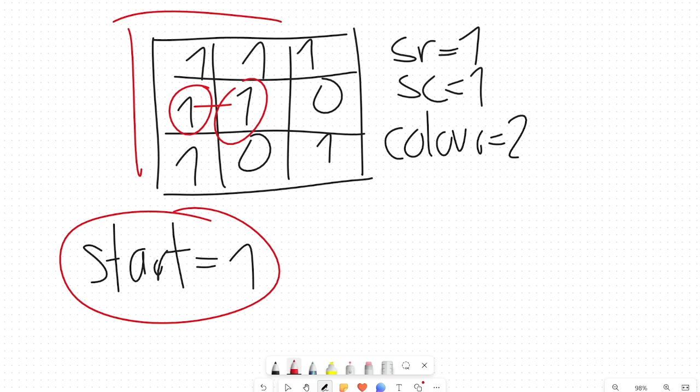And is it currently the color? The reason we check for the color is otherwise it will be an endless loop. If we check the color and it turns 2, it will endlessly go around. So that pretty much checks whether it's already been visited or not. So now we turn these two to 2. So that's now 2, that's now 2.